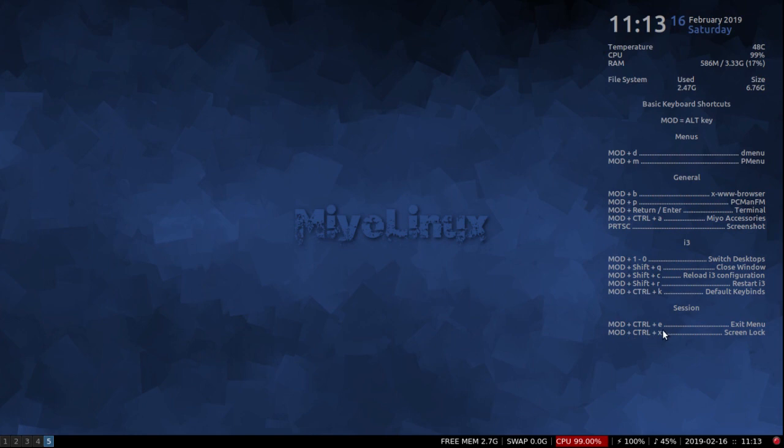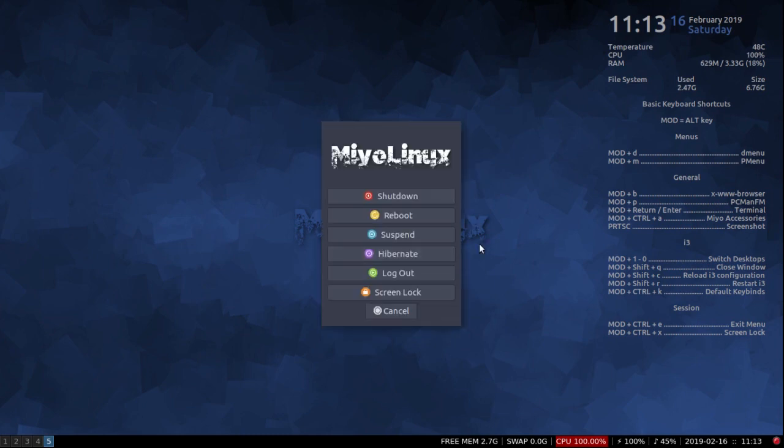Mod Control plus E is the exit menu. Shutdown, Reboot. Now I want to point out, this is in the release notes. Hibernate. If you're using a laptop and you want to use Hibernate, you will have to install the Hibernate package. It's not working out of the box. Okay, we have logout and screen lock.